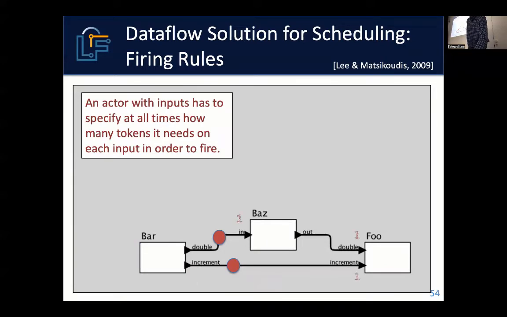So the synchronous data flow model, the one that I used in my PhD thesis, had a very narrow definition for what the firing rules were. They're very simple. Each input has an integer associated with it, which is a specification of how many tokens are needed to enable that. So in this case, for example, this firing rule says that this actor foo can only execute if it has a token on each of the two inputs. One token here, one token there. And then it can fire. Okay.